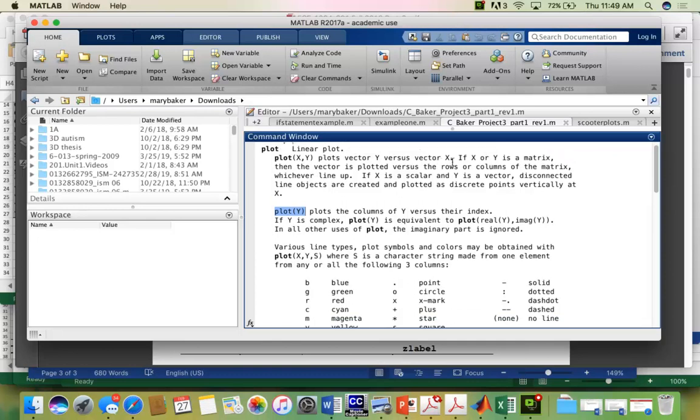If x or y is a matrix, then the vector is plotted versus rows or columns of the matrix, whichever lines up. If x is a scalar and y is a vector, then it's going to create disconnected line objects plotted at discrete points vertically at point x. So depending on how x and y are defined, you'll get different kinds of plots. Plot(y) would just plot, obviously, y.